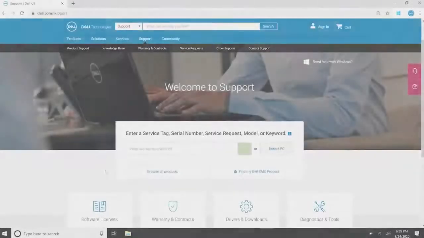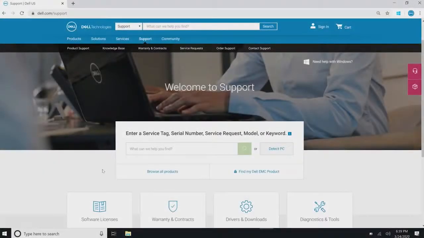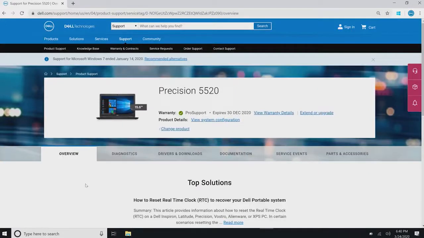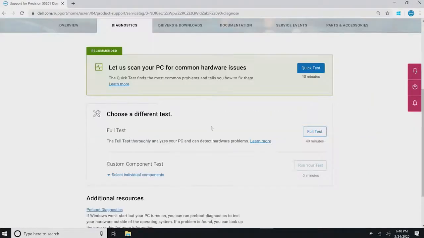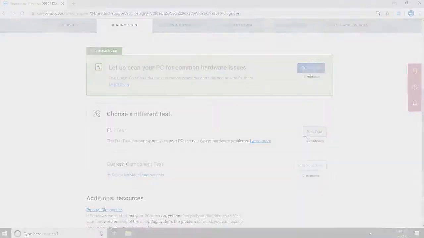If the EPSA doesn't identify the cause, go to dell.com/support to run Dell's online diagnostics. Enter your service tag or click on Detect PC. Go into the Diagnostics tab, click on Full Test, and follow the instructions.